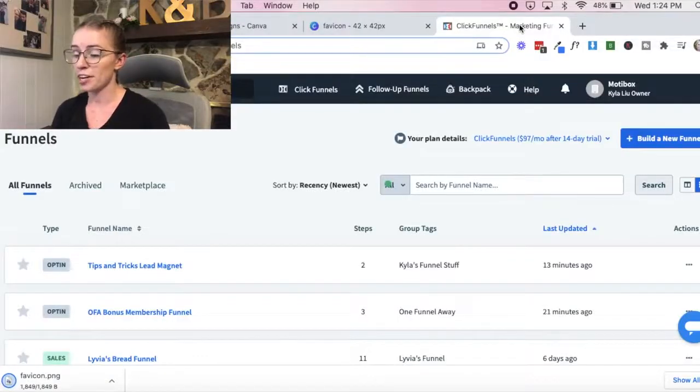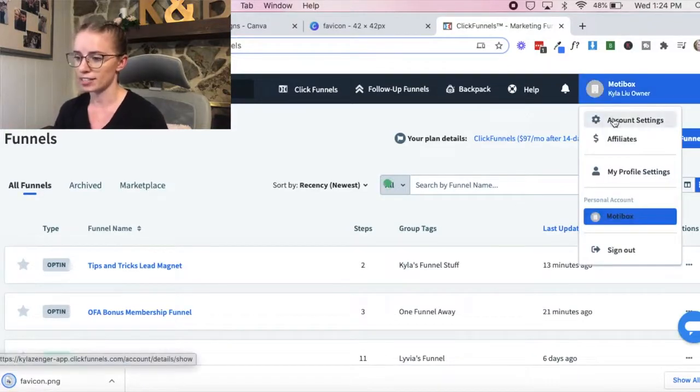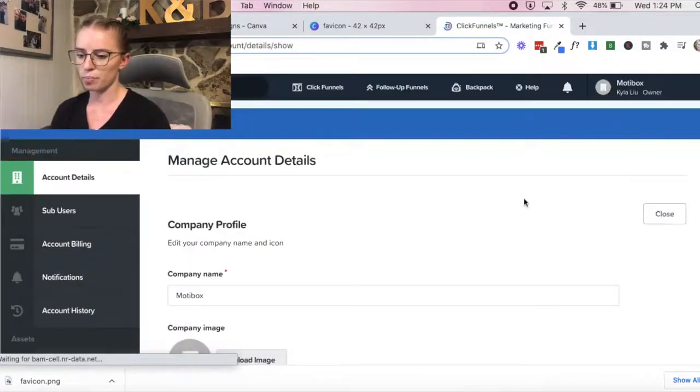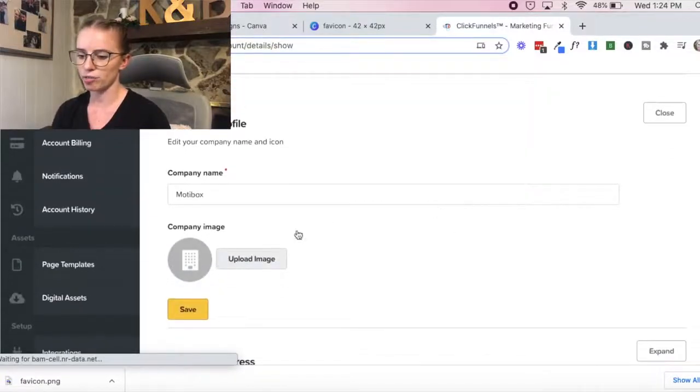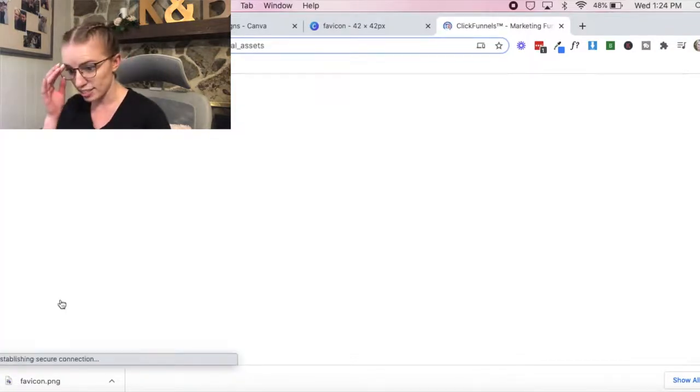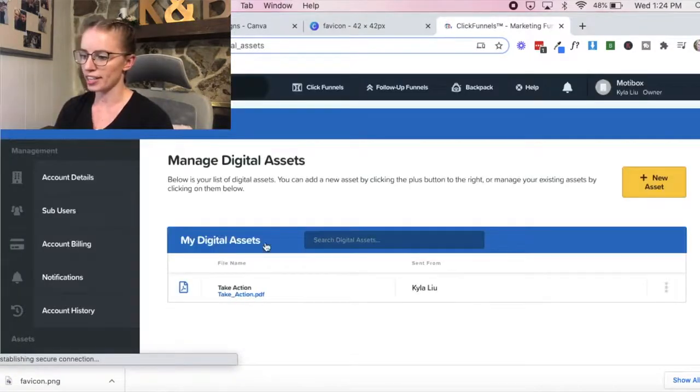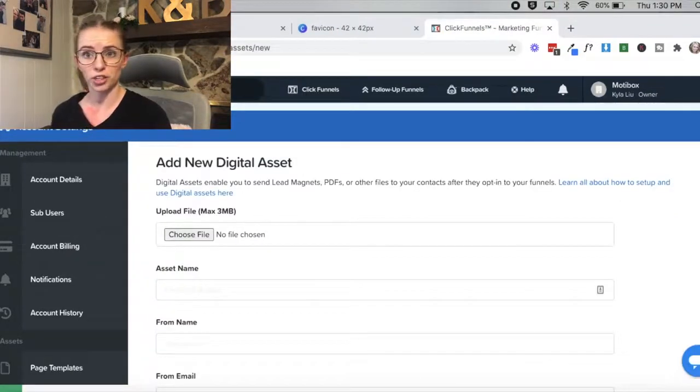Now that I'm here in my ClickFunnels account, I'm gonna go up to the top right-hand corner and click on Account Settings. Once we have that loaded up, on the left-hand side here, if we scroll down just a little bit, underneath Page Templates, we're gonna click on Digital Assets. Then in this top right-hand corner with that big yellow button, we're gonna click on Add New Asset. We just need to upload the picture of our favicon that we downloaded from Canva.